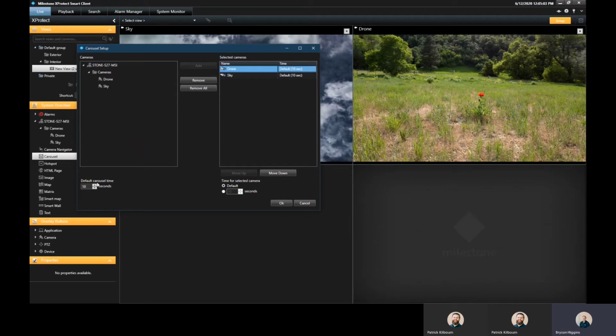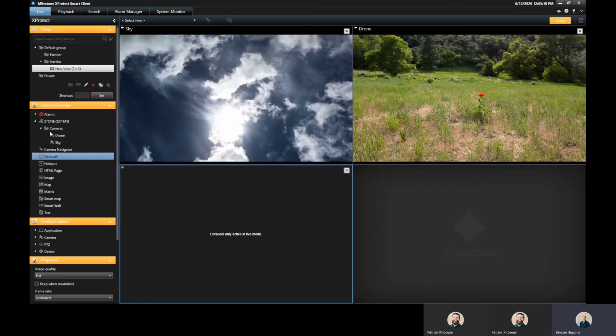So I'll go ahead and set here, and this is my default rotation of 10 seconds, and I can define that down here in the lower left. And I can also reorganize this or specify this one at a different time. So say I only want this one to be on the screen for 5 seconds. That's a carousel view there.